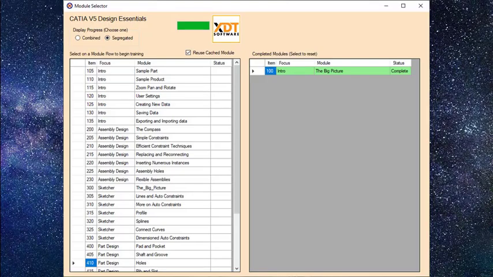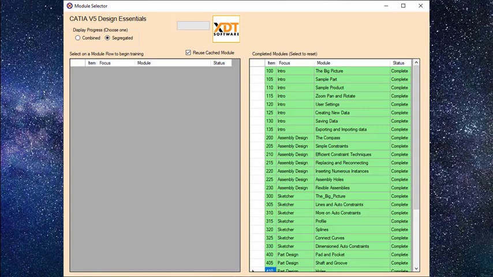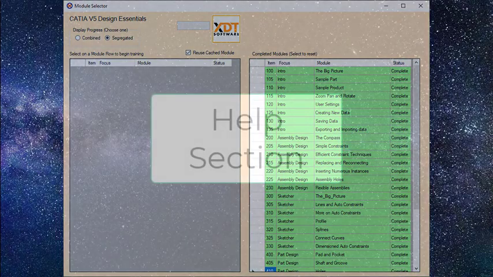When you finish each module with a score of at least 80%, the module will turn green in the list. If you are taking the training through a college or company, they will be notified that you have completed the class if all the modules are green.